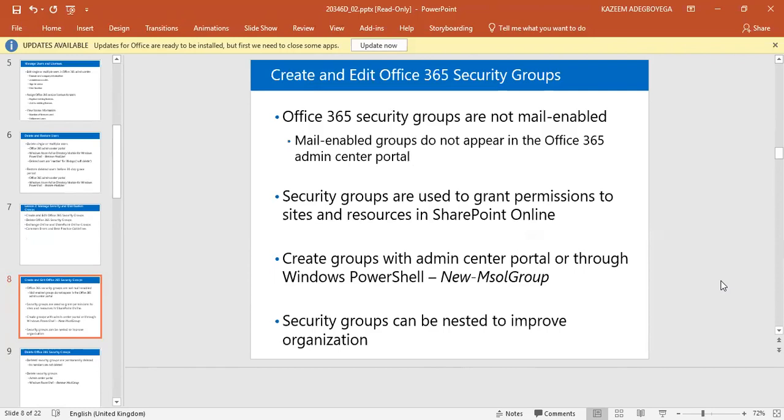So in a nutshell, O365 security groups are, okay, maybe I should explain this further. You see, there are two basic types of groups. When you're creating a group, either you want to make it a security group or a distribution group. Those are the two major group types: distribution groups and security groups. Security groups you use for permissions.